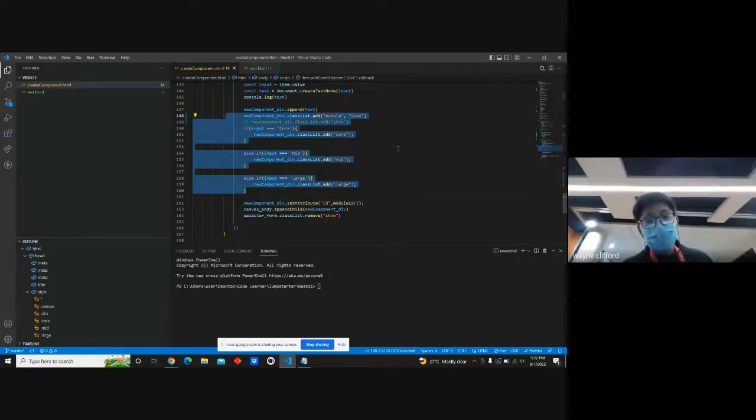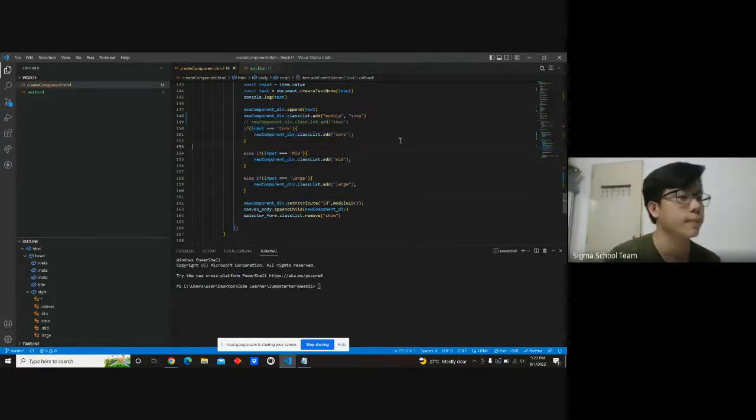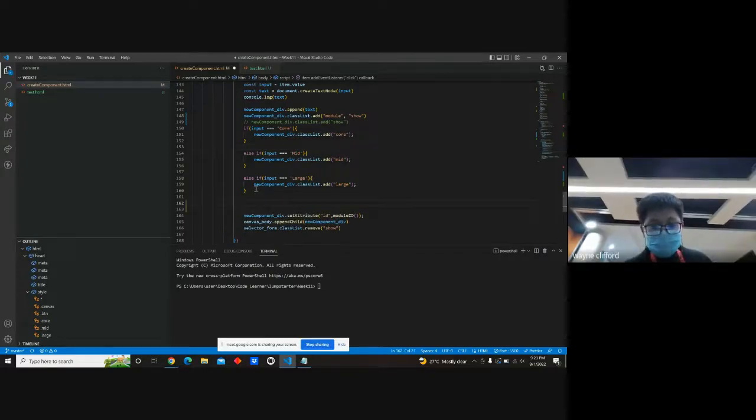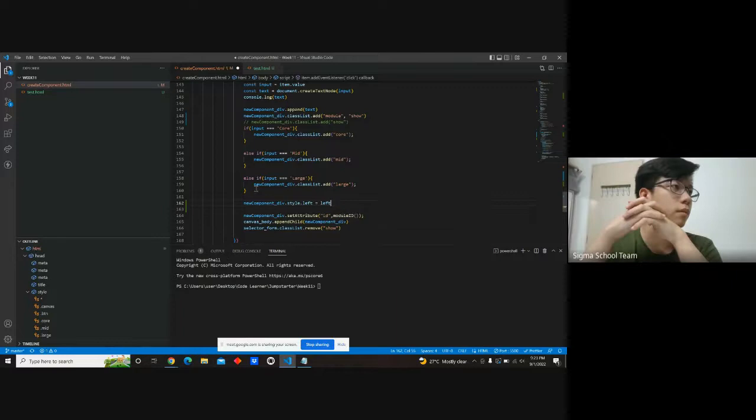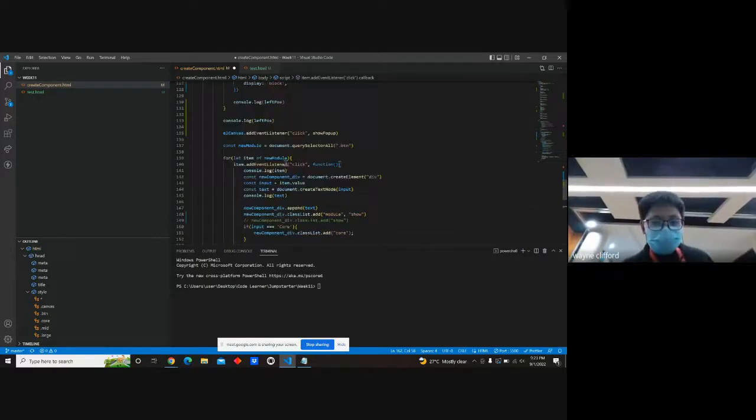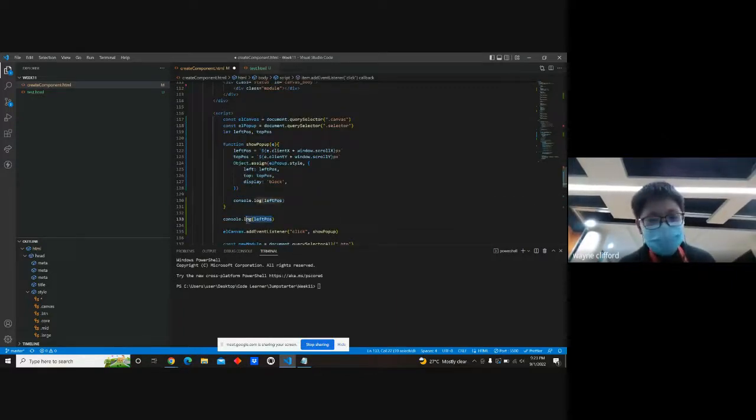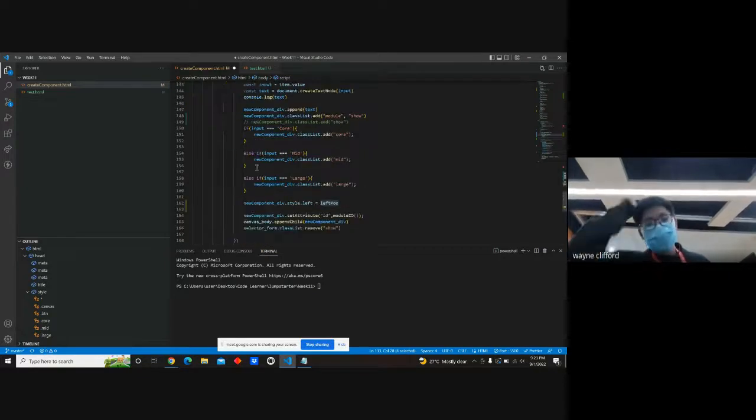I see. When is this function used? I think it's used here. I can use like a new component, if dot style dot left equal to left position. But I can't do that because this one is undefined. If I do that, then the whole thing is not working already.